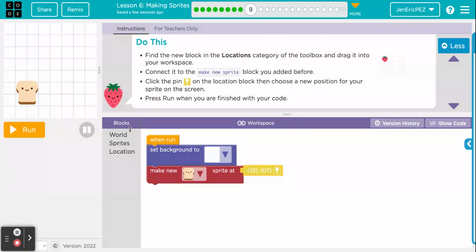Do this. Find a new block in the locations category. Done. Dragged it into my workspace.